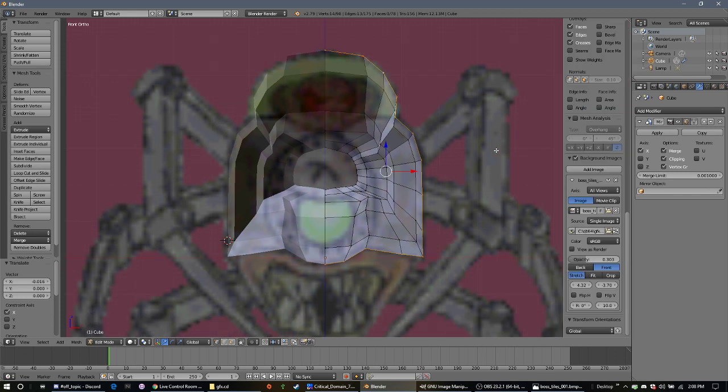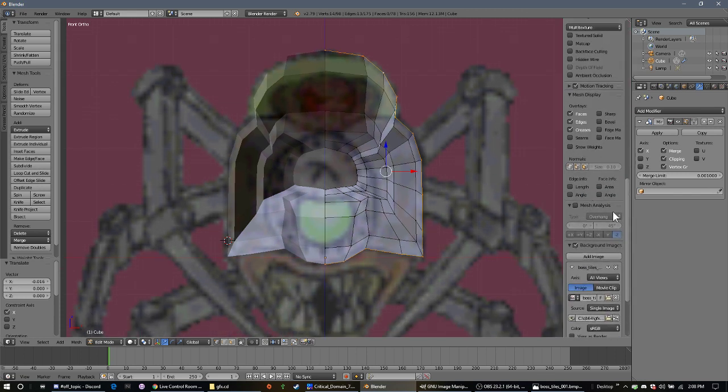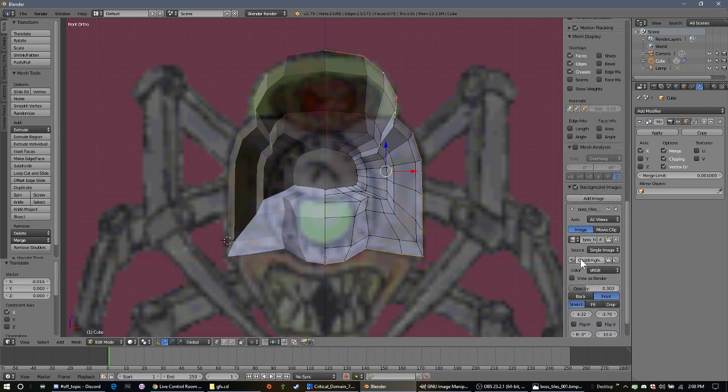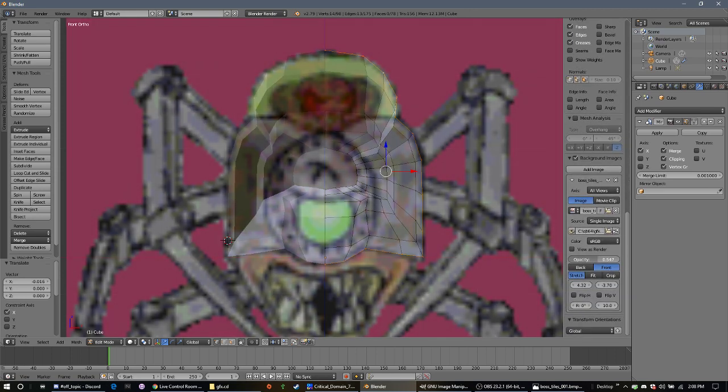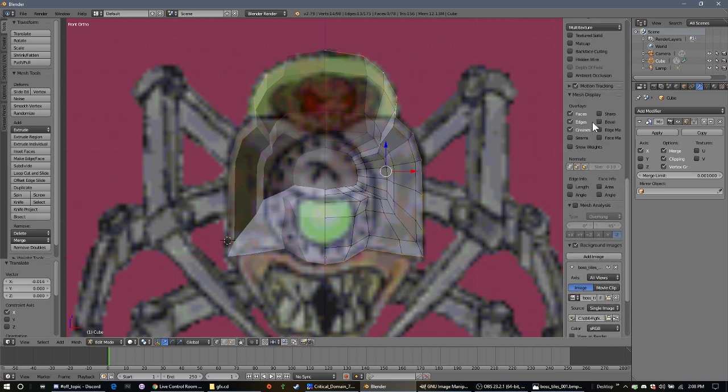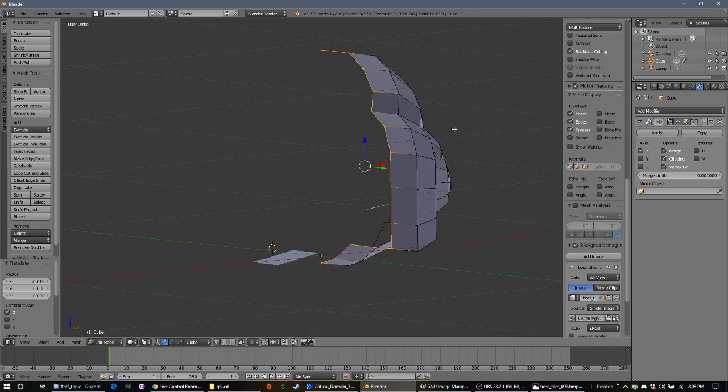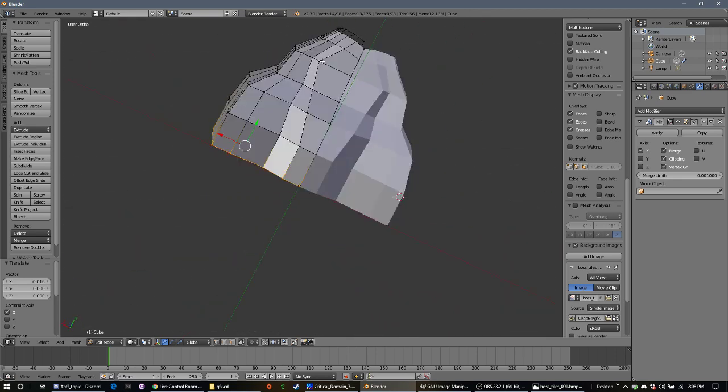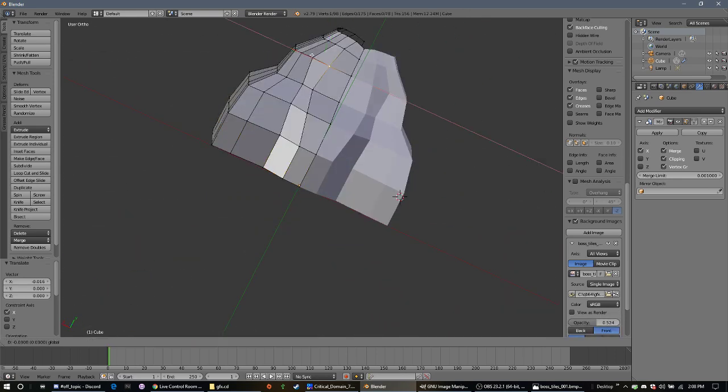And I also want to do some back face culling so I don't see all this mess here. And bring his opacity back up to about there. There we go. So now let's also make sure that our faces are correct. A little bit of tweaking here on some of these vertexes.